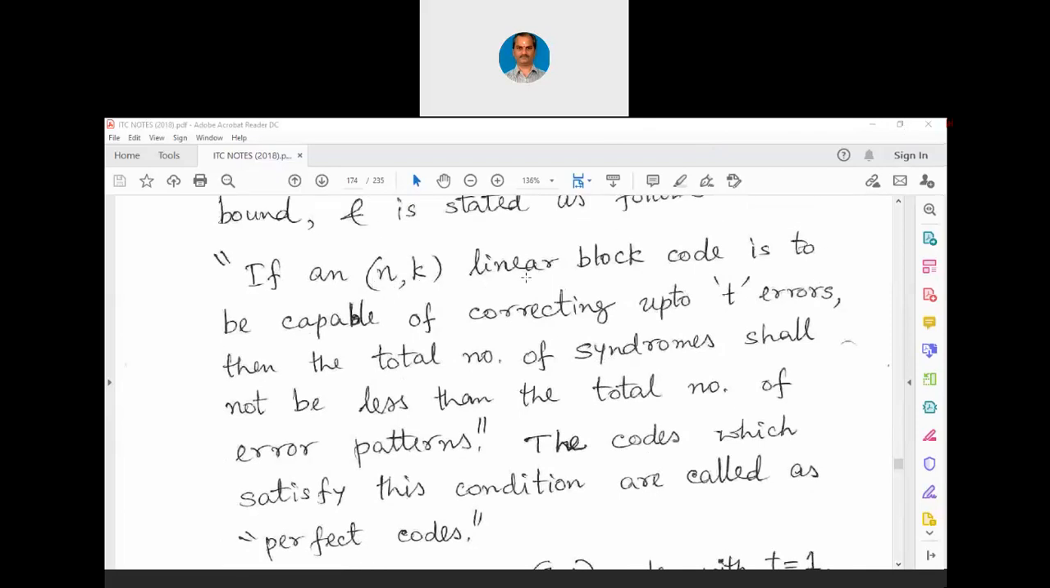If an (n, k) linear block code is to be capable of correcting up to t errors, then the total number of syndromes shall not be less than the total number of error patterns. The codes which satisfy this condition are called perfect codes. Till now, in whichever example we have worked out on error detection and correction, they are all perfect codes, because this condition was met with all of them. Later I will show you those examples.